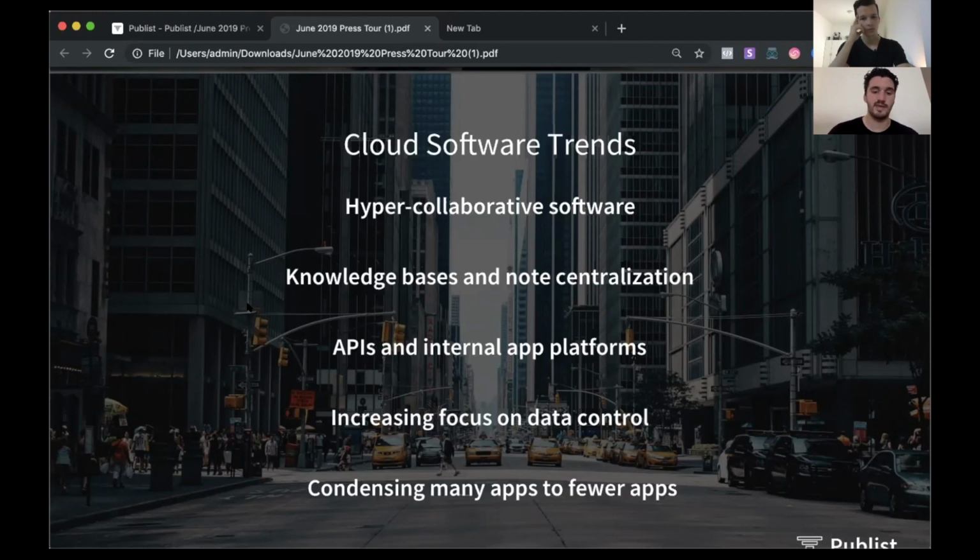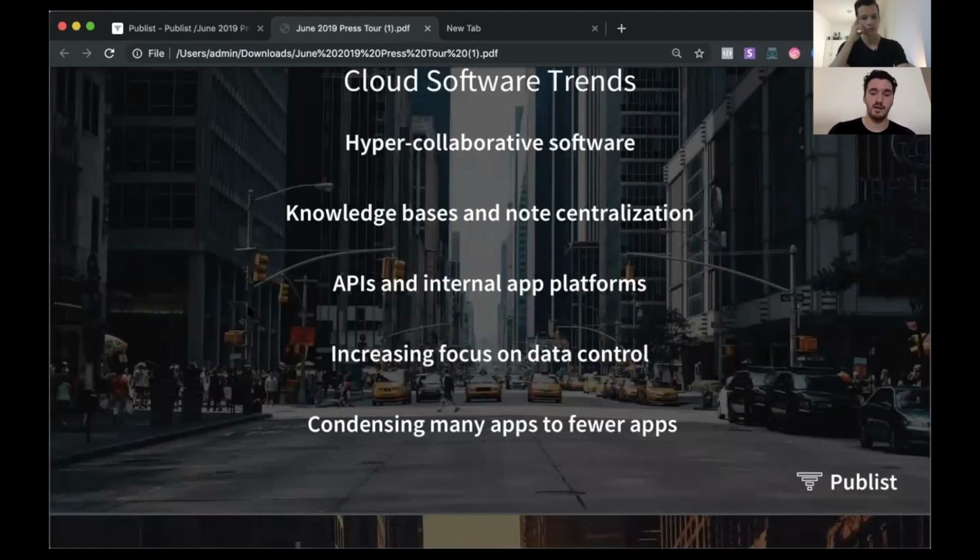We're seeing more and more APIs, which we obviously get to leverage with our app. And people are more and more focusing on having fewer apps and focusing their data.